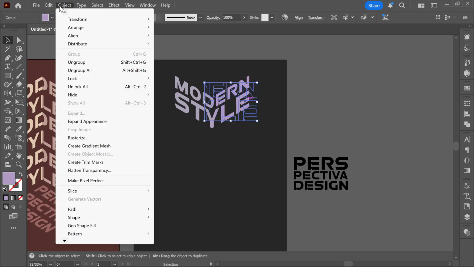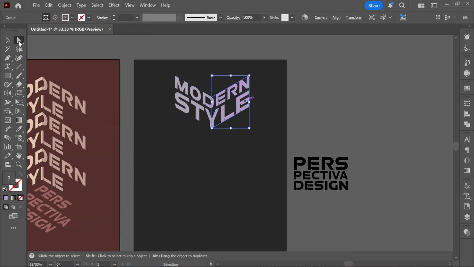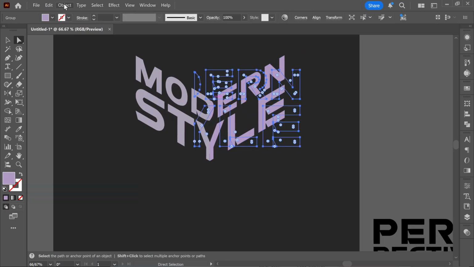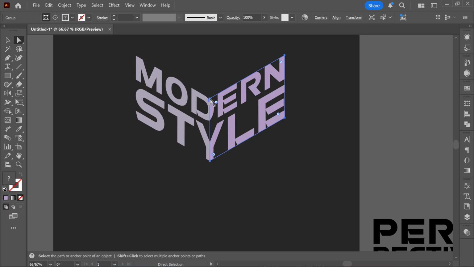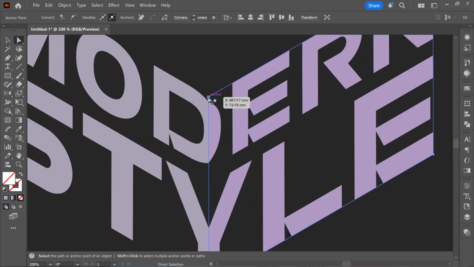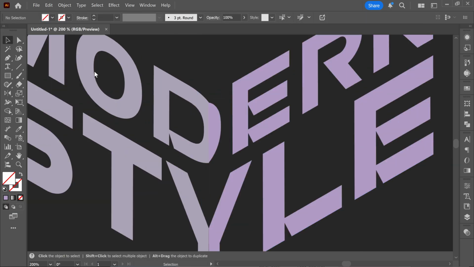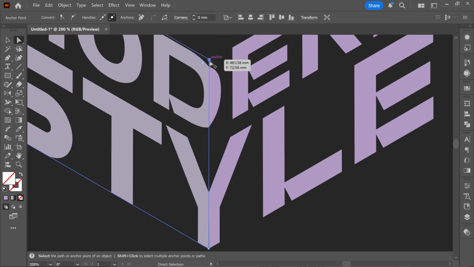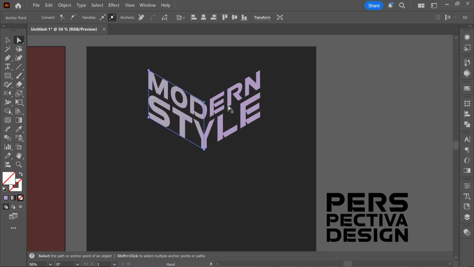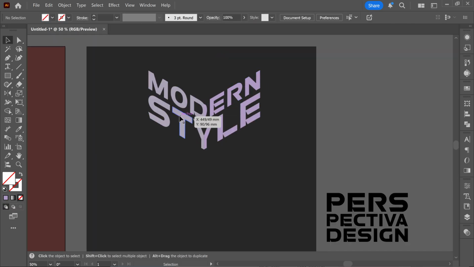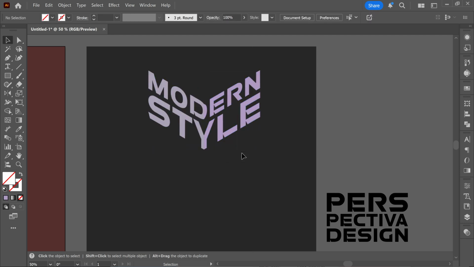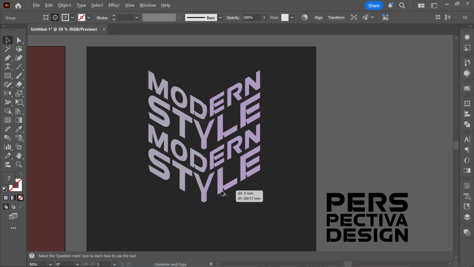Go to Object and click Expand Appearance. Delete the clipping mask. Group them again. Now duplicate the group and make sure the spacing is even.